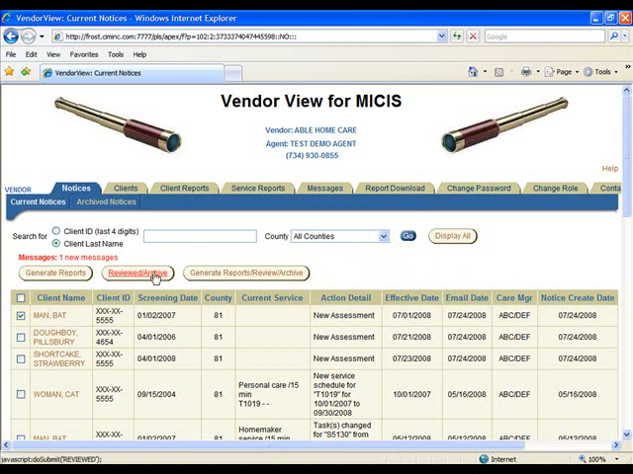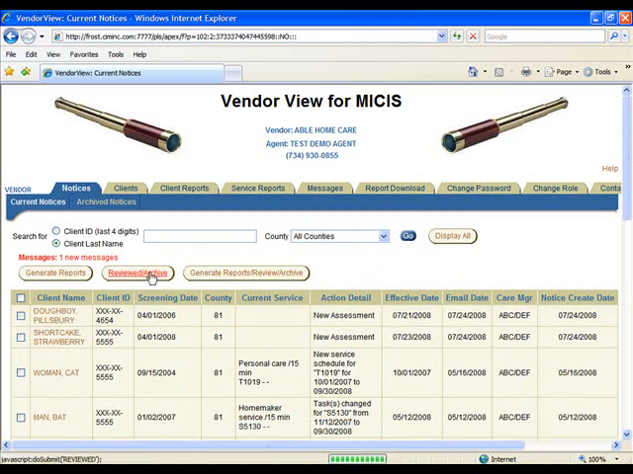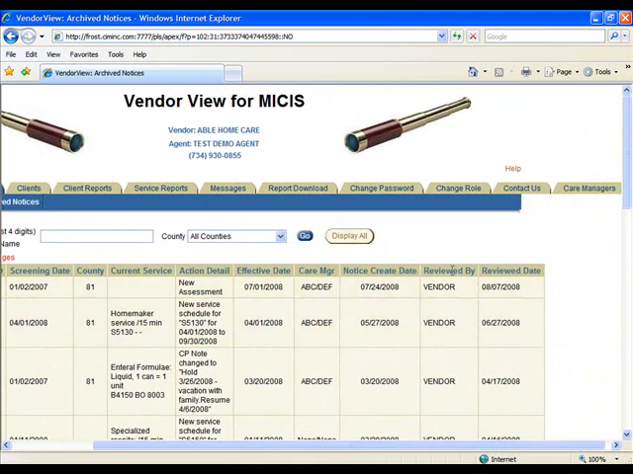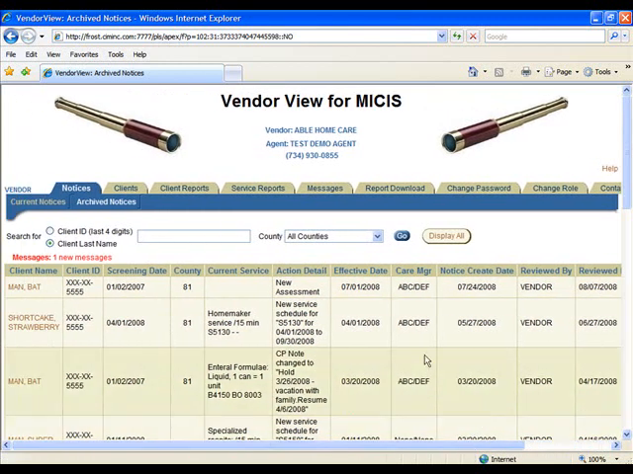Let's go ahead and review and archive the very first notice. And notice that it's gone. What happened was it was put in the Archive Notices page. So let's go ahead and go to that real quick so that we can see that, yes, there it is. Same information until we get over to the far right hand side, and now we have a Reviewed By and a Reviewed Date. Reviewed By is me because I logged in as vendor, and today's date. So this is a way to also know who actually took a look at the notice and said that they would handle it. Let's go back to the Current Notices page.